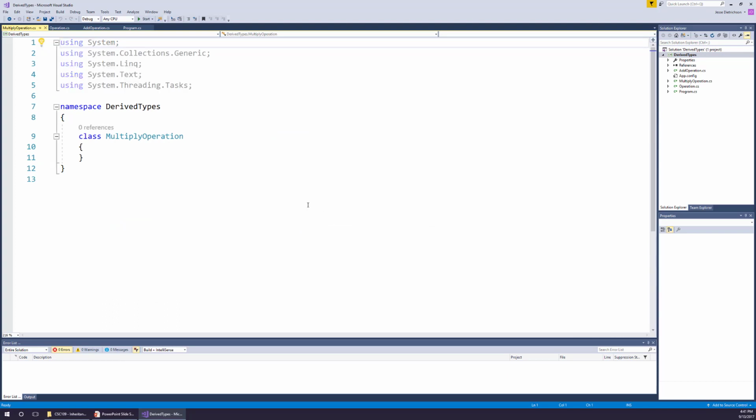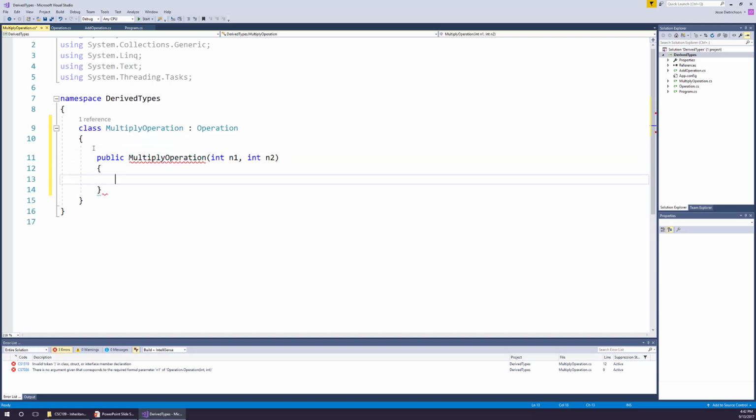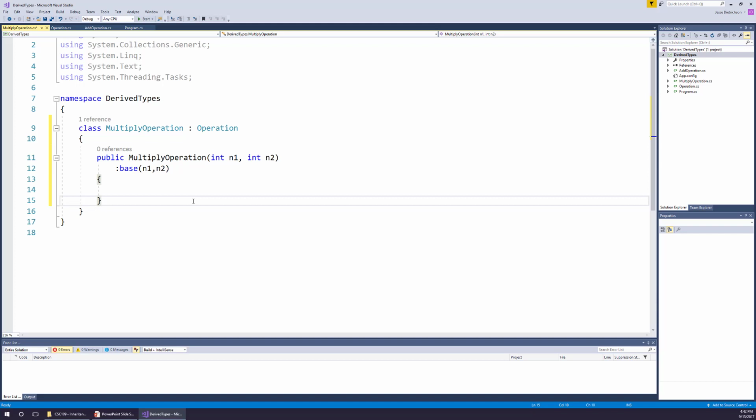Now in my multiply operation, once again, we're going to derive from operation because that's where our shared functionality is. And then inside a multiply operation, we need a constructor again. So we'll say public multiply operation, int n1, int n2. And then we'll simply just call the base class constructor, passing those in so that the base class is created. And then we need just the specific functionality for multiply operation. So we'll create that calculate method.